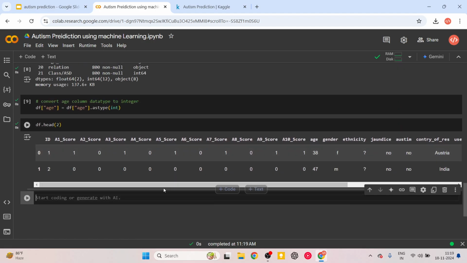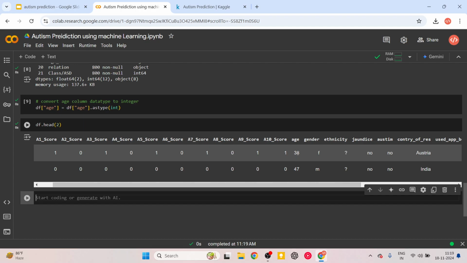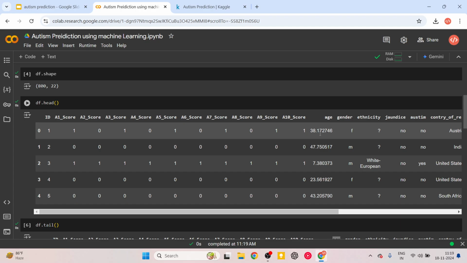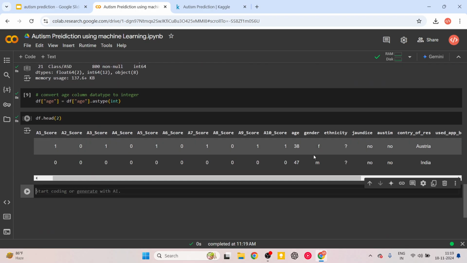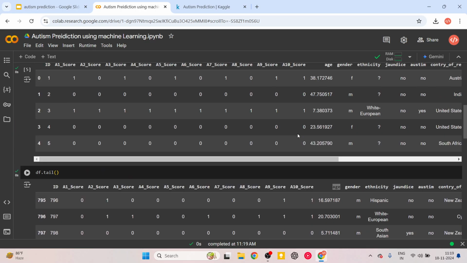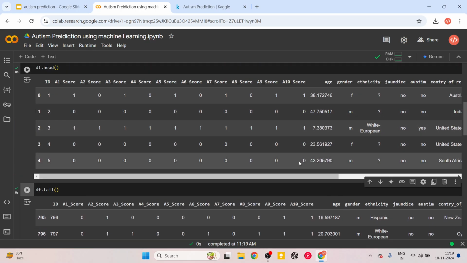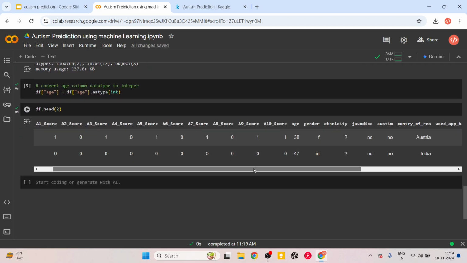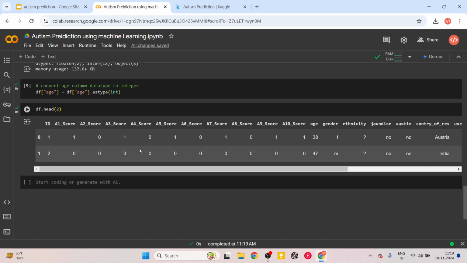So we have this age column, which was previously 38.17 and 47.7, and the current values are 38 and 47. We are not rounding this, we are just converting this floating point to integer, which simply removes the decimal values. You can also work on rounding it if you want a better representation. That's completely up to you. So this is the thing.